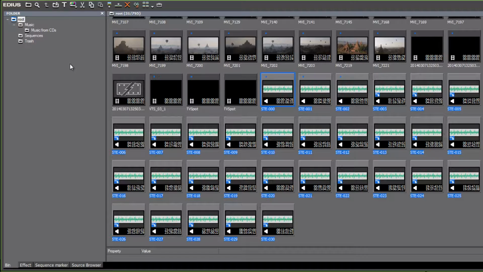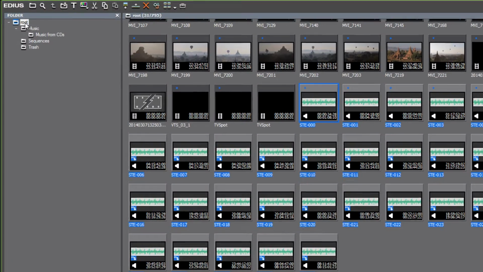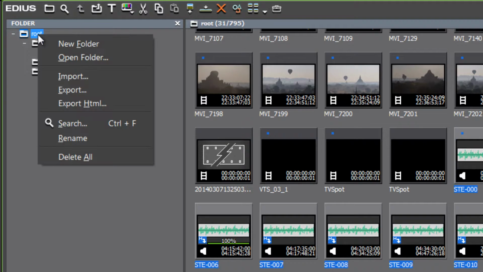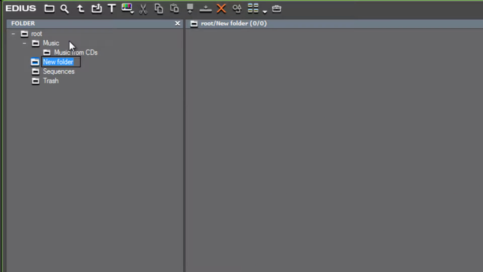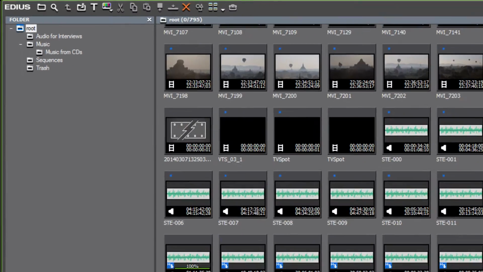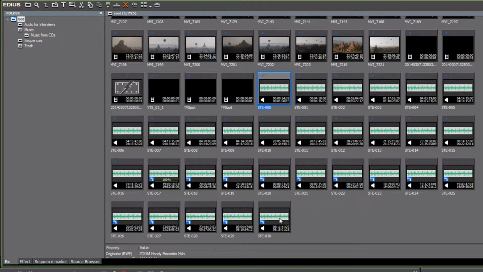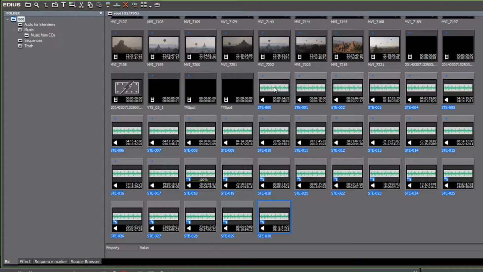This might be a good opportunity to start organizing this material. Let's create a folder and call it something like audio for interviews. And then we can just click back to our root folder and go and select all of those audio files and drag and drop those. Once they're all selected, just hit down on your left mouse button and holding it down, drag those across and point to your destination folder.